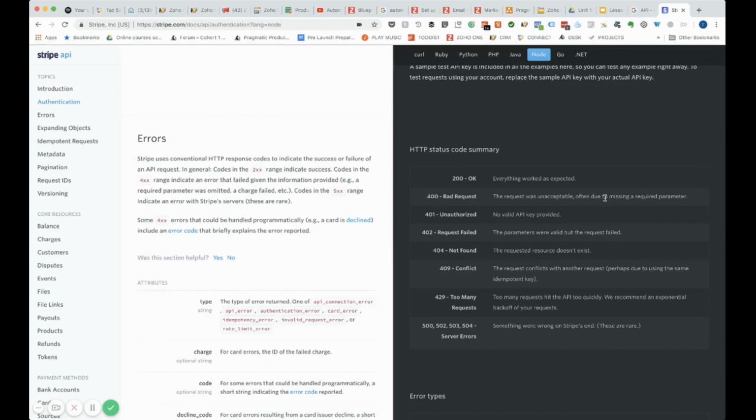The request itself was unacceptable. Basically, some required parameter was missing. 401 was unauthorized, so the API key was not valid. 402 is request failed.